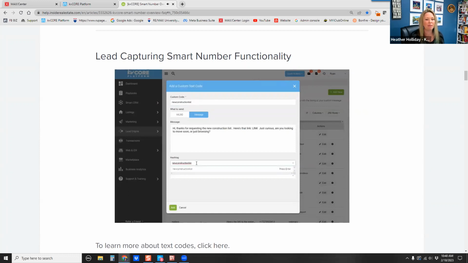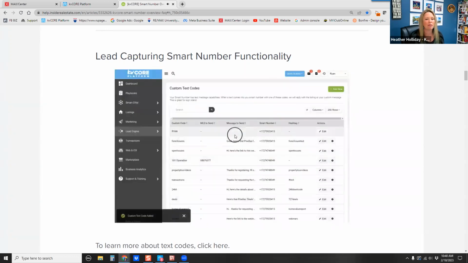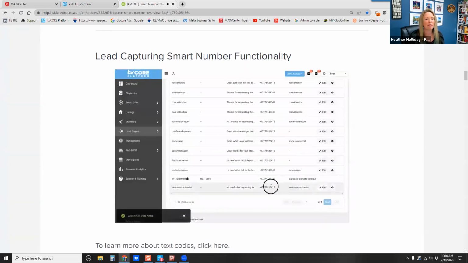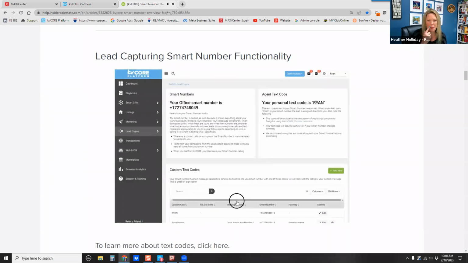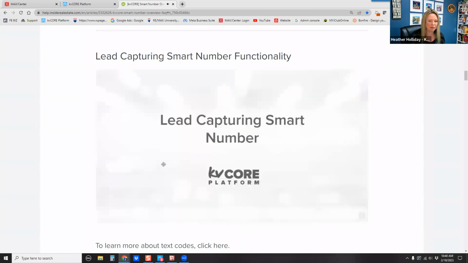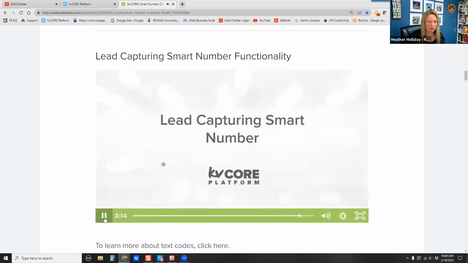And the reason you want to do this is so that you can categorize your contacts and search for them later, but also because you can trigger automations such as sending automated property alerts or triggering smart campaigns in KV Core. And then you'll attach it to your personal smart number right here. We click add. And now anytime somebody texts that code to that number, they'll get that automatic response. And that's how easy it is to use the KV Core smart number functionality. That concludes our quick overview of the lead capturing smart number functionality.